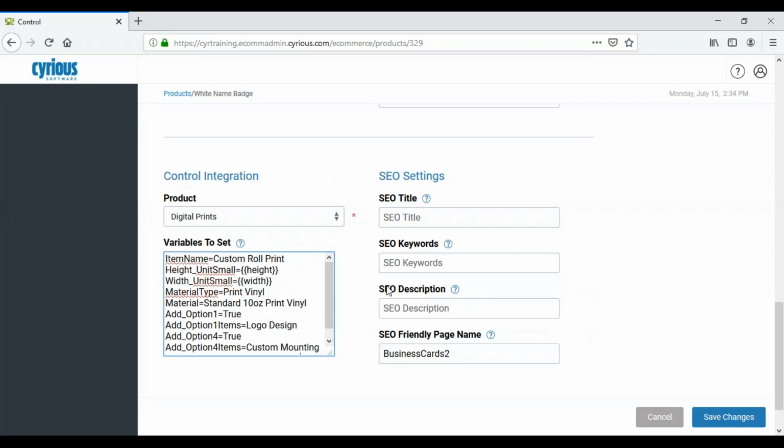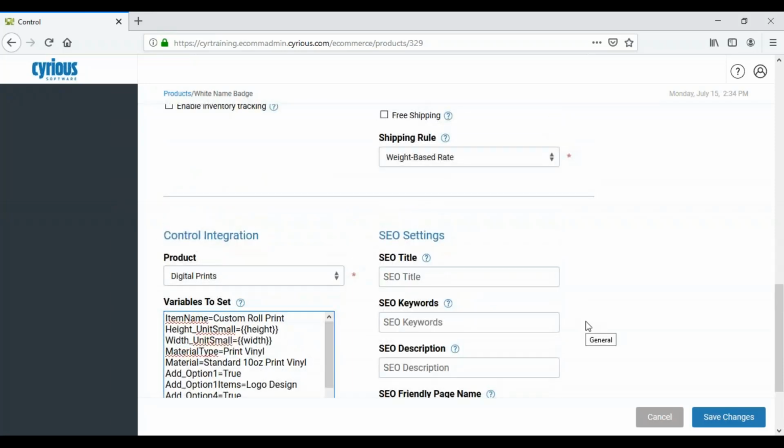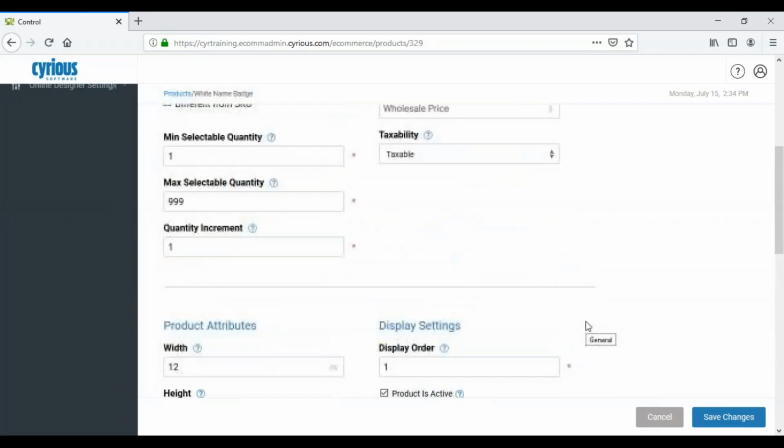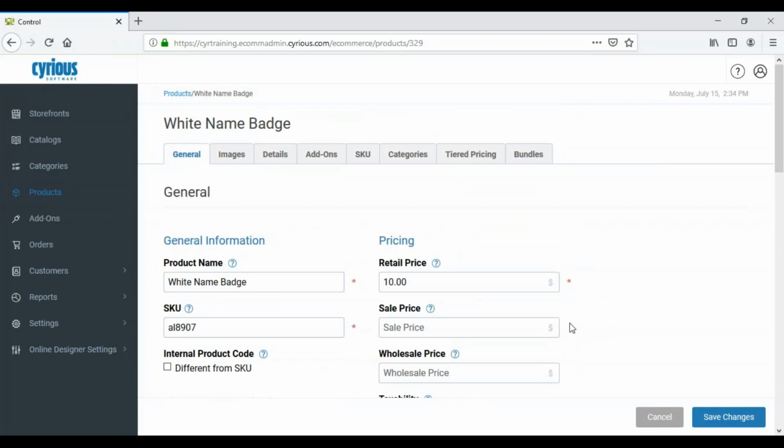Then we have our SEO options. If you have a public storefront and you're enabling search capabilities, you can use those SEO options there at the bottom.